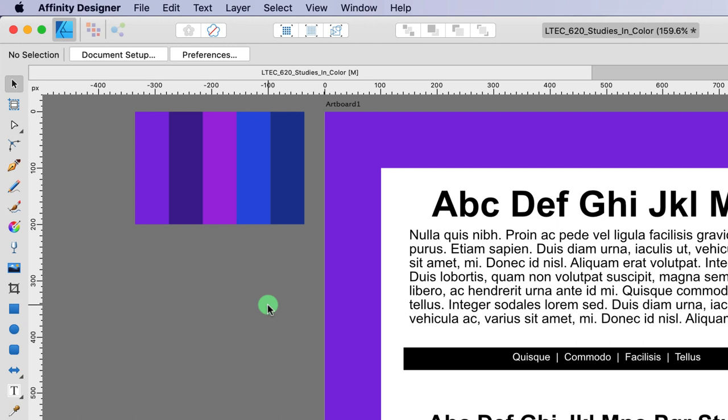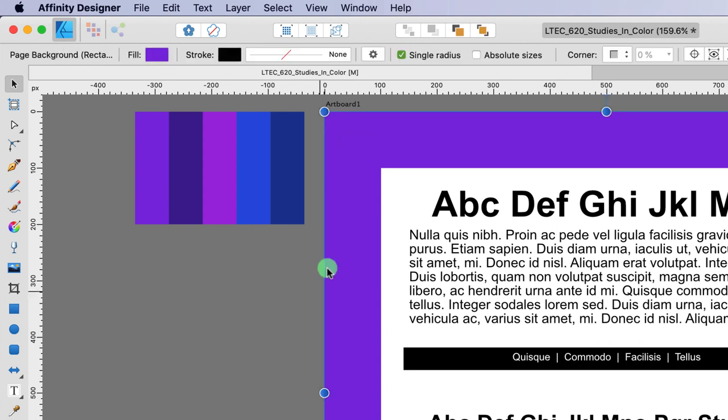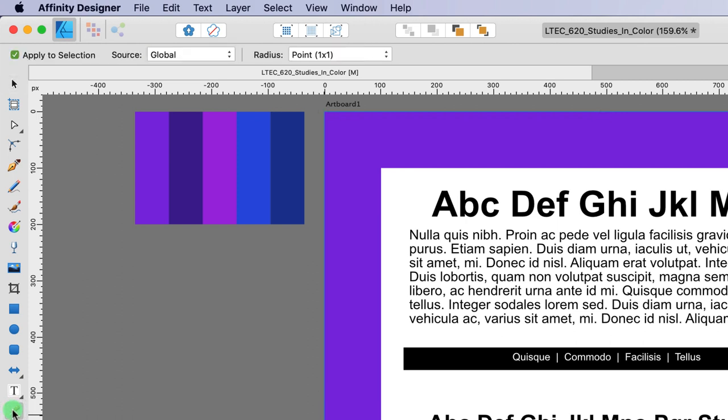Now, let's say I changed my mind and I wanted to pick a different color. Well, another way to apply a color is to select this and then come down here to the tools and grab the color picker. With the color picker selected, what I can do is select whatever color I'm interested in applying. And automatically, voila, it's going to apply that color.